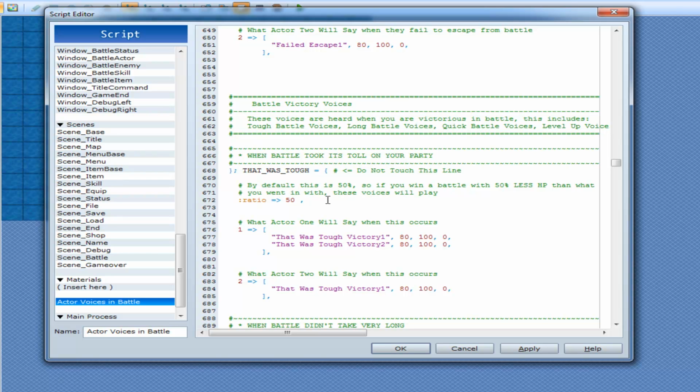Okay? So let's put this down to something a little easier. Say my maximum HP is 20, and I went into battle with a total HP of 15. If I come out of that battle and only have 7 HP left, I have lost 50% of my HP, and that was a tough battle, according to the script. That's what the ratio is for. So this is 50%, and if you make it higher or make it lower, you can modify this as necessary.